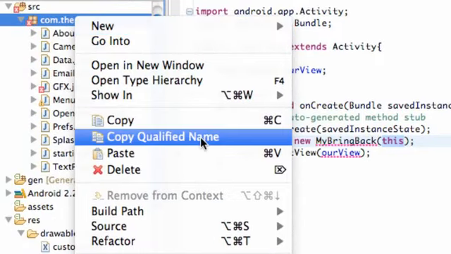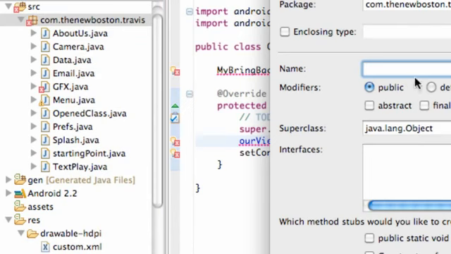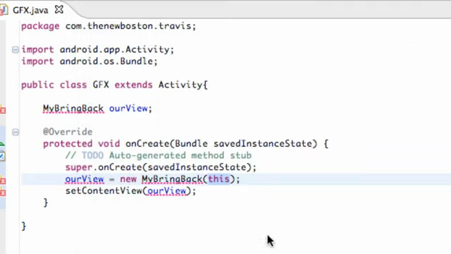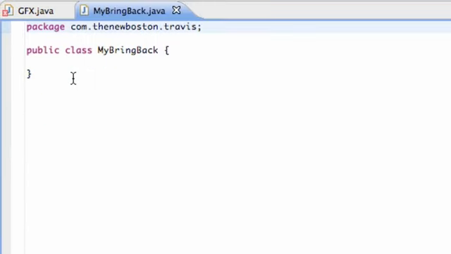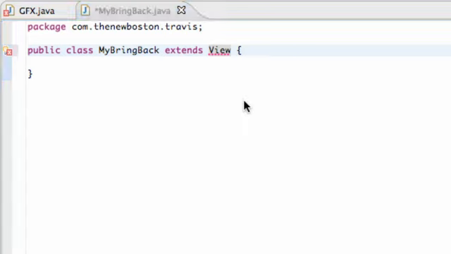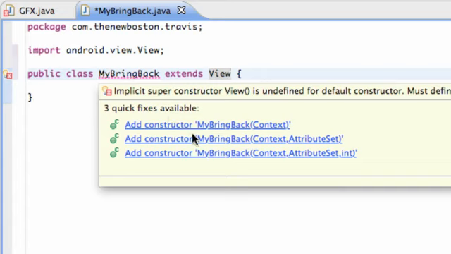So you can either go new class like this, or I think you could probably just hover over that and create a class that way, but make sure it's the same as whatever you define your variable type as. So MyBringBack, like that, and now we have this class called MyBringBack. What we're going to do in this class is, instead of extending the activity class, we're going to say extends View, and we've got to import View, and then it says, hey, we're basically going to have to use a constructor.